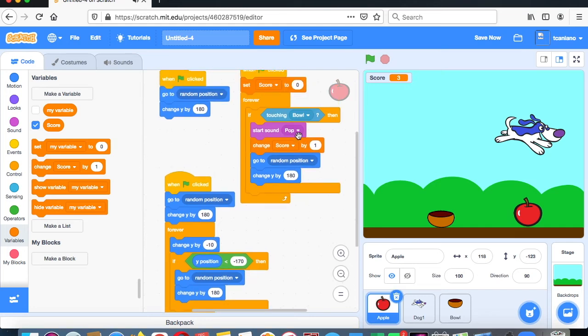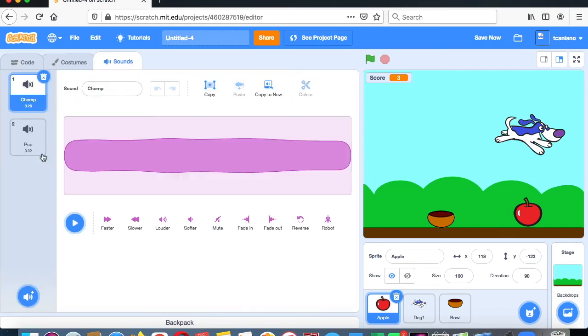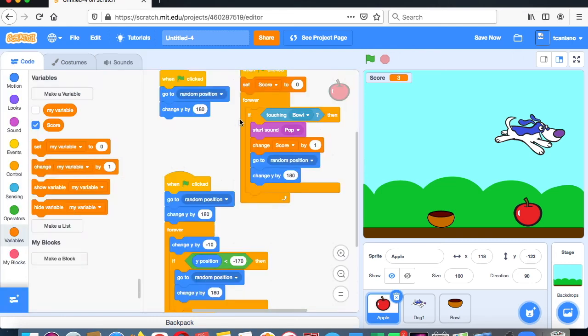You could change the sound. If you go to sounds, you can add different sounds in. You search down here. Okay, so now we have the basics of a game. Now what we want is to have the dog involved.